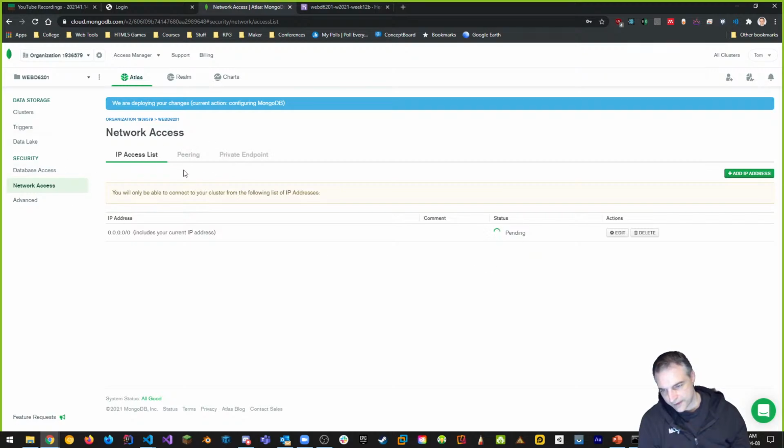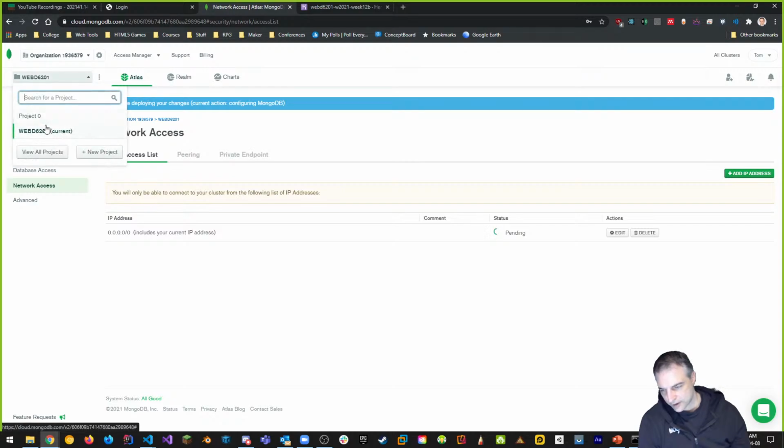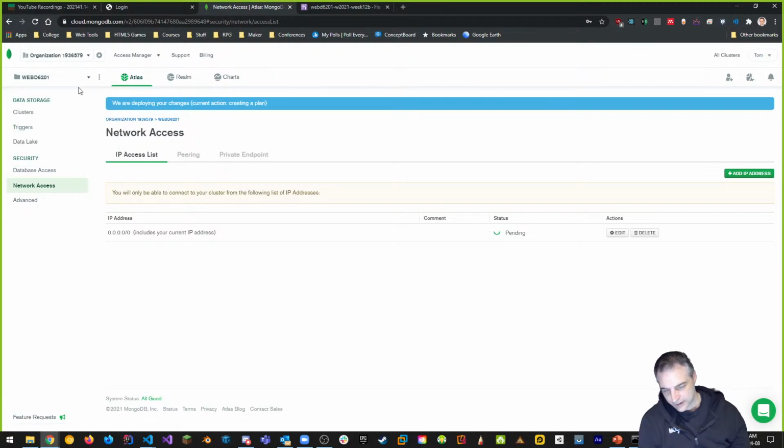And again, you may not have had that error. I have multiple clusters. You only have one. See, I have multiple projects, Project 0 and WEBD6201. So I can move from one project. Okay, there it is. So active status, we're good.